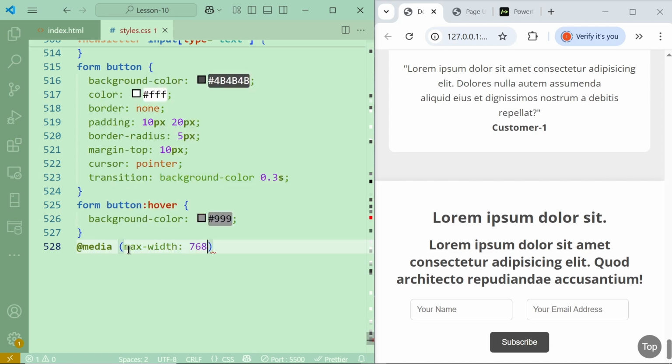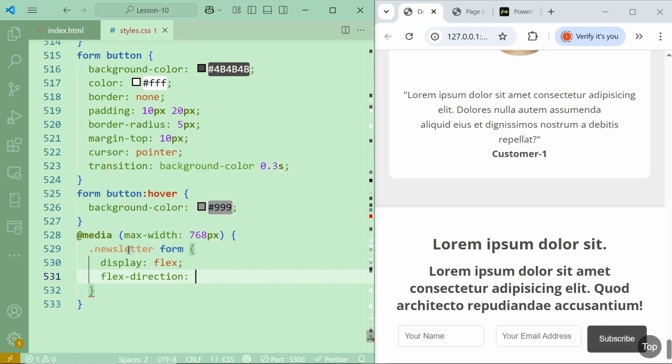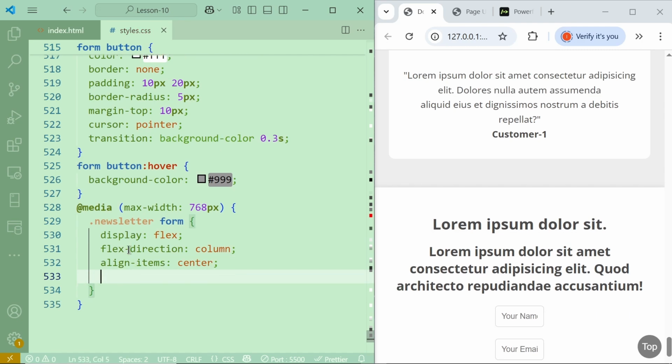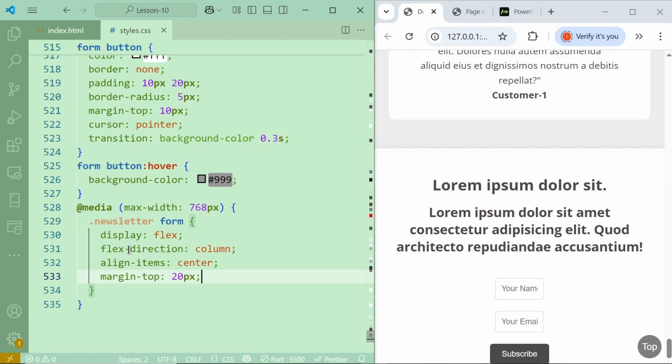First, I'll target the form element like this, .newsletter form. Display, flex. Flex direction, column. Ensures the form elements stack vertically on smaller screens. Align items, center. Centers the form elements horizontally. Margin top, 20 pixels. Adds 20 pixels of space above the form on smaller screens.